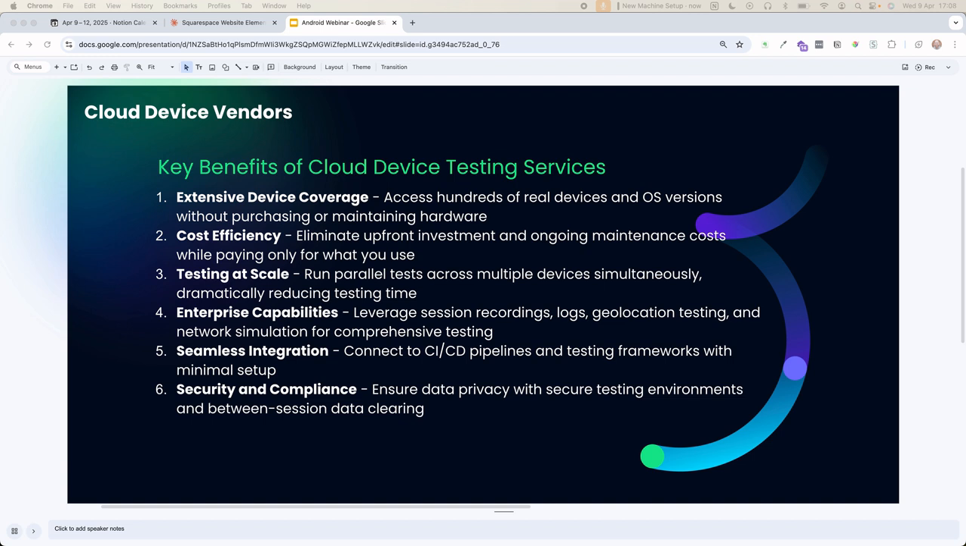And of course, security and compliance are fully baked in as well. These platforms are built to handle enterprise data safely, with the automatic management and clearing of session data between runs, etc. So yeah, if you want flexibility and scale, it's well worth thinking about this type of service for your CI/CD mobile app testing.